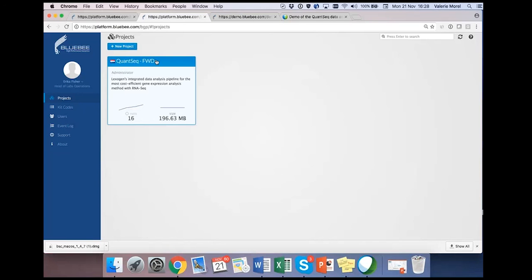So the QuantSeq pipeline has been defined by LEXOGEN and is offered as explained as a predefined pipeline. If you would want to use the Bluebee platform for other pipelines or to create your own pipelines, this is also something that is possible. And there you can choose your tools and you can change your parameters. But this would obviously then be something extra. It would not be included in the price of your kit. But that's certainly something that can be discussed.